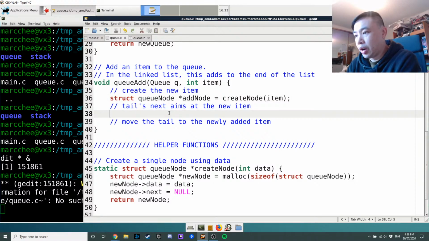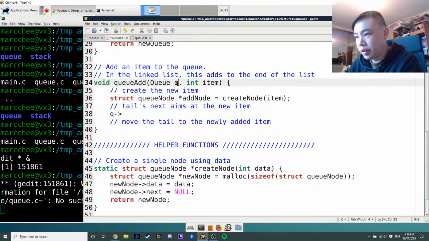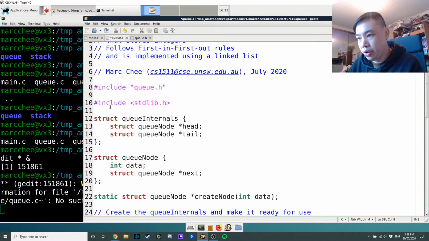Okay, so I have a Q here that was given to me. The Q is a Q internal struct, which has a tail.